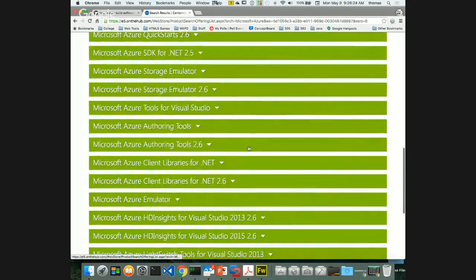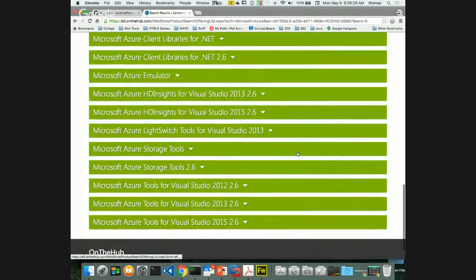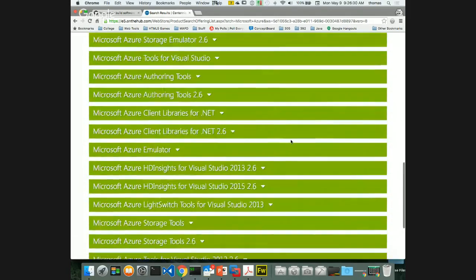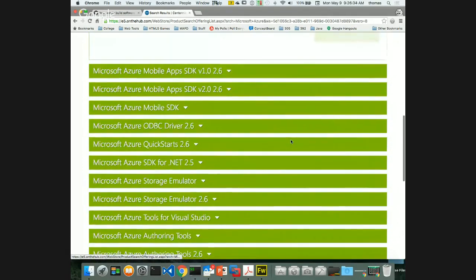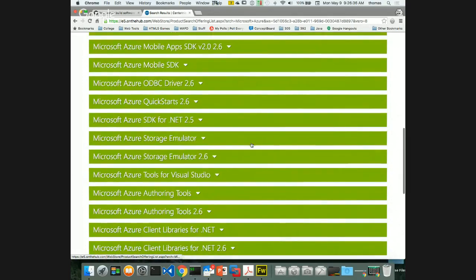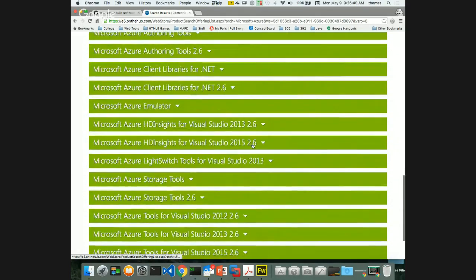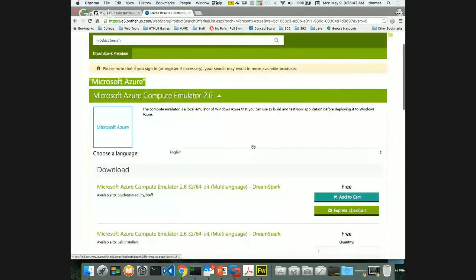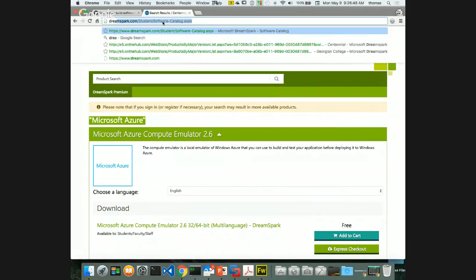If you go all the way down, you notice that there's Azure emulators, storage tools for Visual Studio 2015, and there should be one in here that gives you a little token that you can get your free account. And I don't see it in here, right, which is bad because they used to have it. So, next, let's go back to DreamSpark. I love when things change.